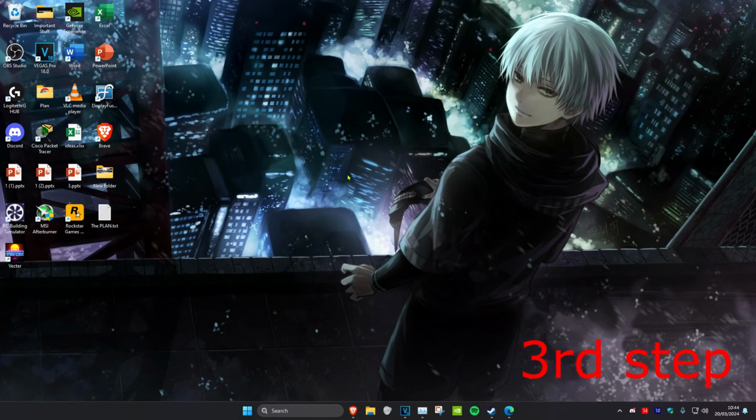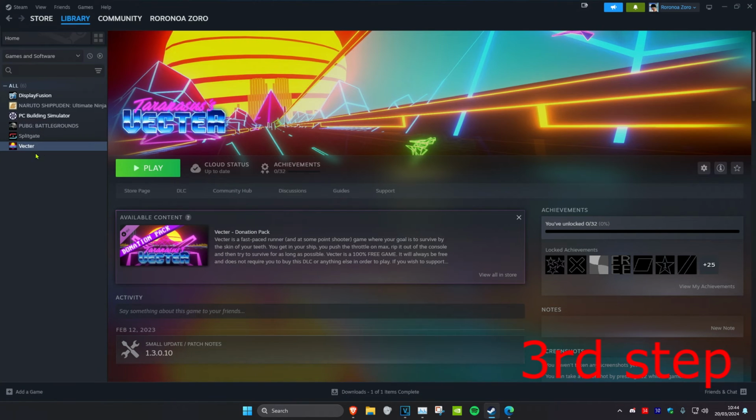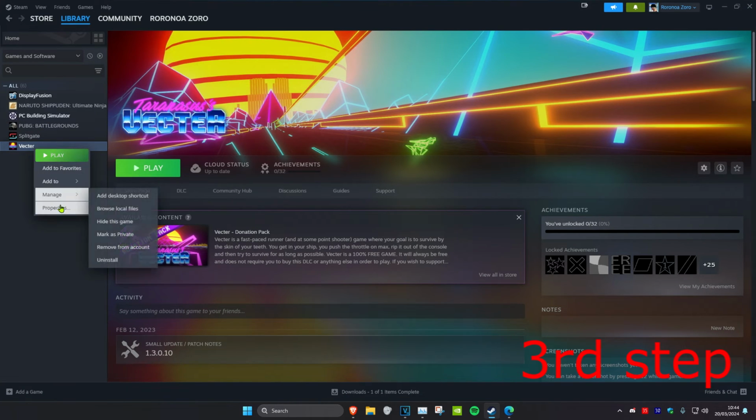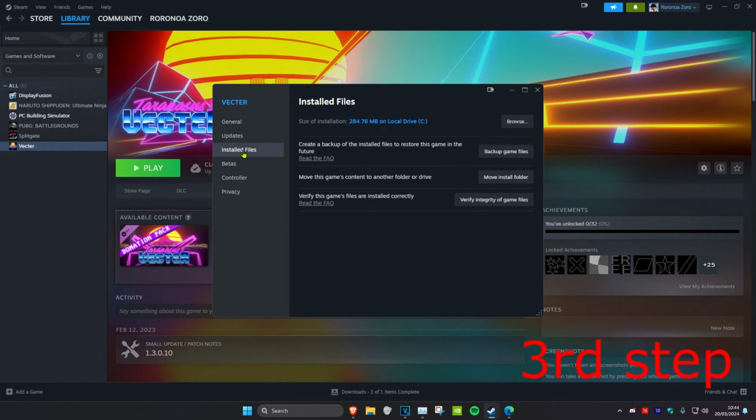Now for the third step, you can now close out Rainbow. Then once you close out Rainbow, we're going to head over to Steam and then you want to find Rainbow Six Siege. You want to right click on it and then click on properties and then click on installed files and then you want to click on verify integrity of game files.